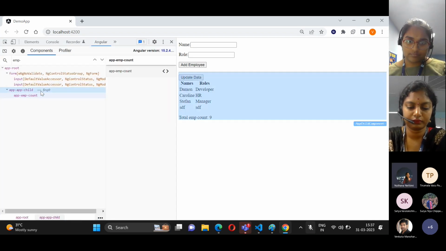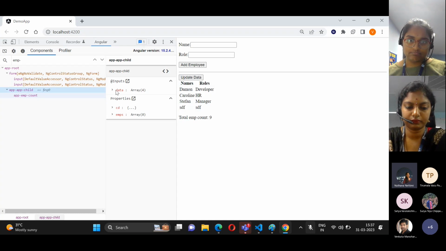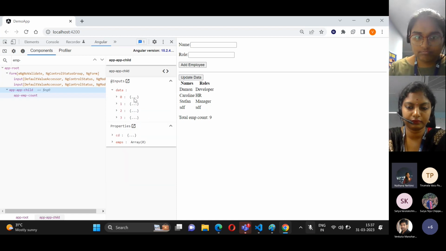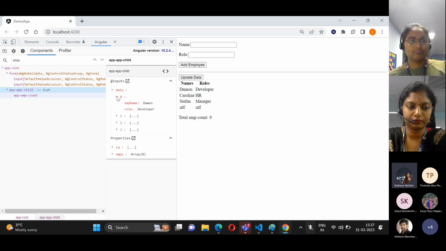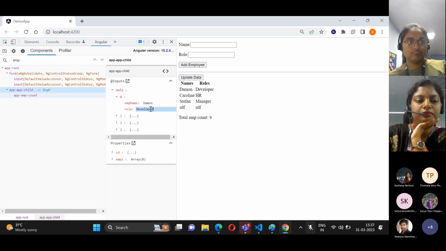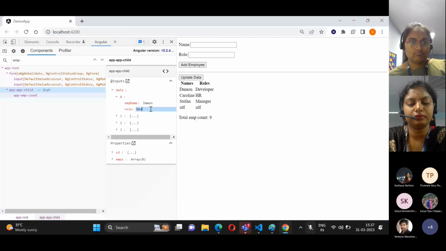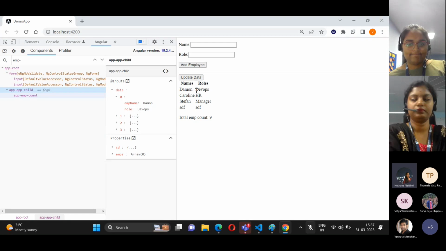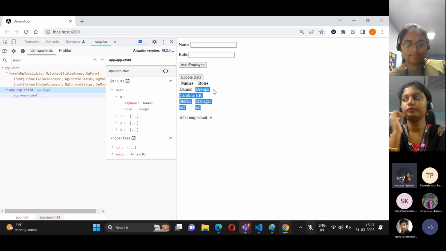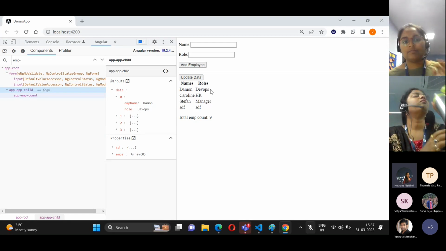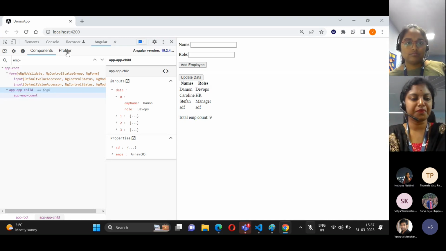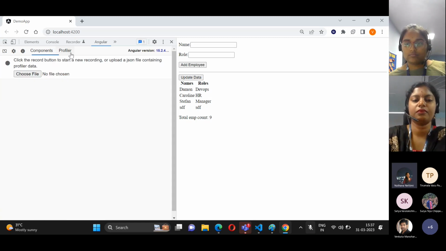And the same way, we can go to this app child component. We have this data input, and it is an array having 4 objects, and in each object we have this DevOps, and that role will be updated. That data will be immediately updated in our view the same way. Let's go to this profiler.